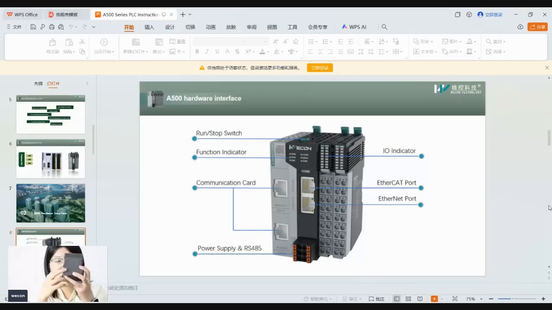And then the right expansion module is for I/O. And then it's the I/O indicator here, and the function indicator. Function indicator like power, ROM, etc. as a regular PLC. And then that's the power supply and RS485 serial communication. So we only have DC power supply. Yes, for transistor, maybe they make DC type.